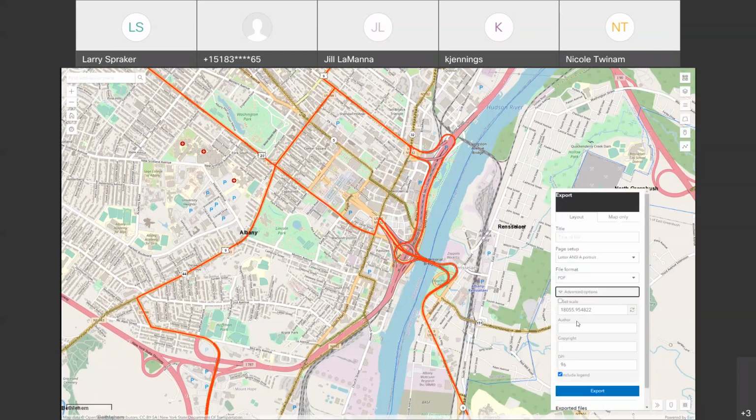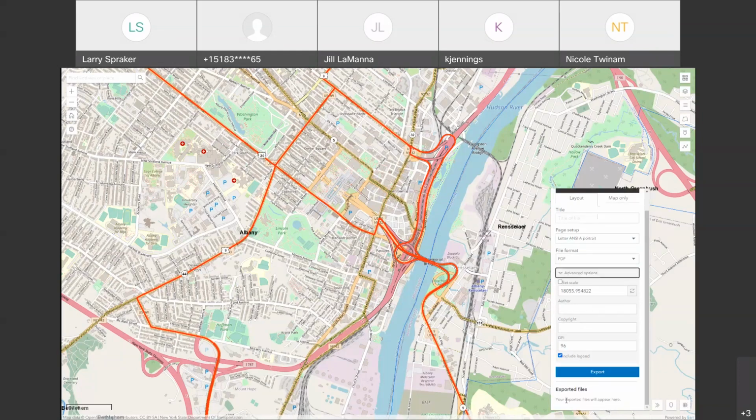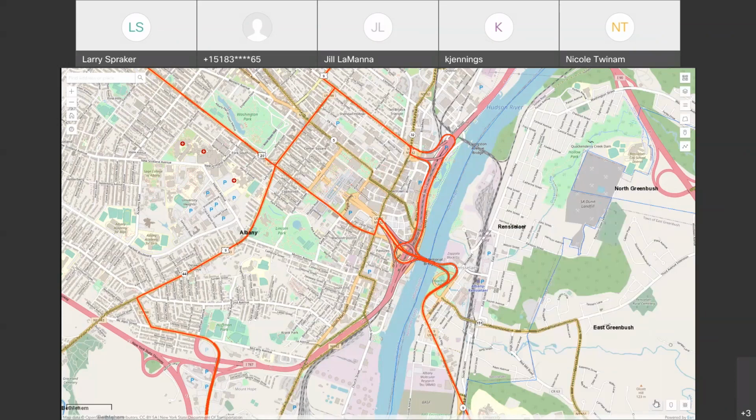There's advanced options, by the way, where I can set scales, have it observe the current scale. I can put in a little author stuff. I can choose whether I want to include a legend or not. When you hit export, it will download the file right here in the dialog, and where it says exported file, it'll show here. So if I exported to a PDF in this case, it would give you a file here. It would be in your downloads directory, and you can just click it to open it up here. So very handy to print a map.